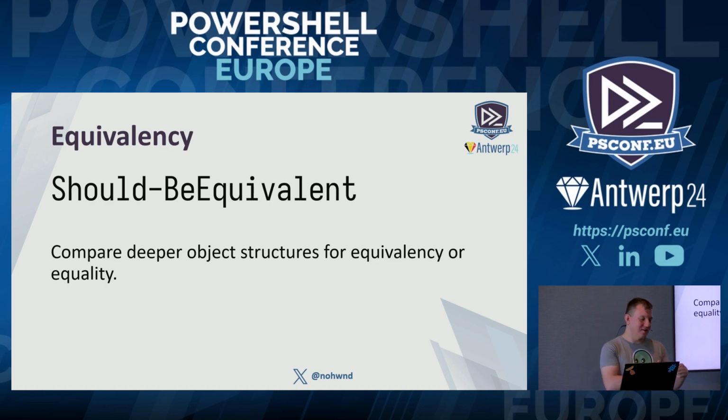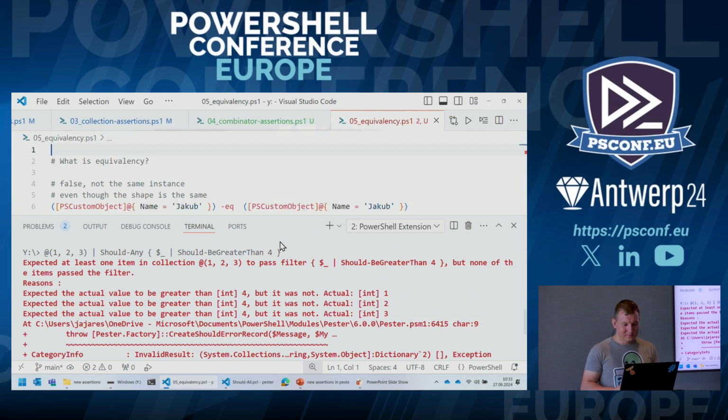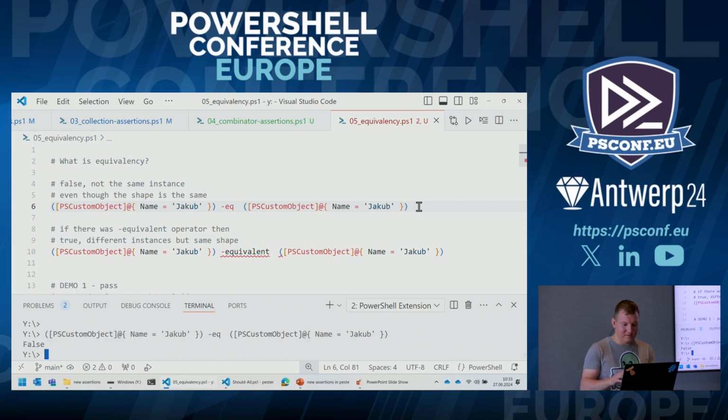And then we have the last category, and that's equivalency. This was like the highlight of the assert module that I had, because this allows you to compare deeper object structures for equivalency or equality. So let's look into what that means. In PowerShell, we have this -eq operator, which is equality. And if I have two objects like this, they are compared by reference. So even though to our human eyes they look the same, they have the same data, the same structure, for PowerShell they are different because they are not the same thing. And so when I compare them, I get false.